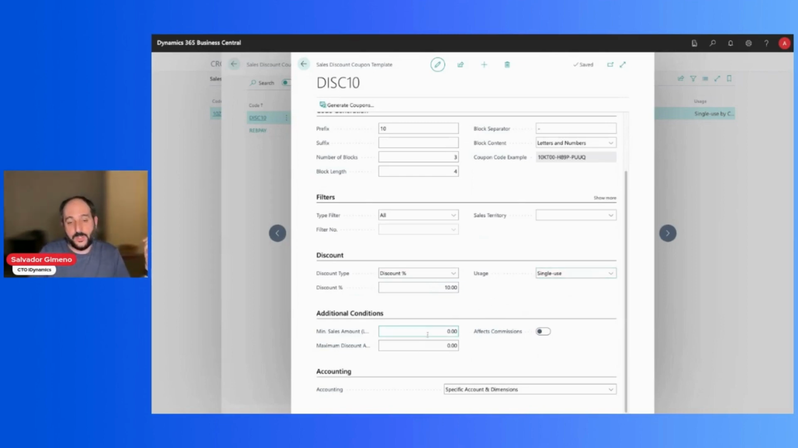You can add extra conditions so that you can say, okay, this coupon can only apply if you buy more than a certain amount and in a single order. You can select whether it affects commissions or not. This is linked to the fact that we have the iDynamics commission solution. And maybe the discount that will be applied by this coupon should be deducted from the commissions for the salesperson, or maybe not, because it's not something that they have decided.